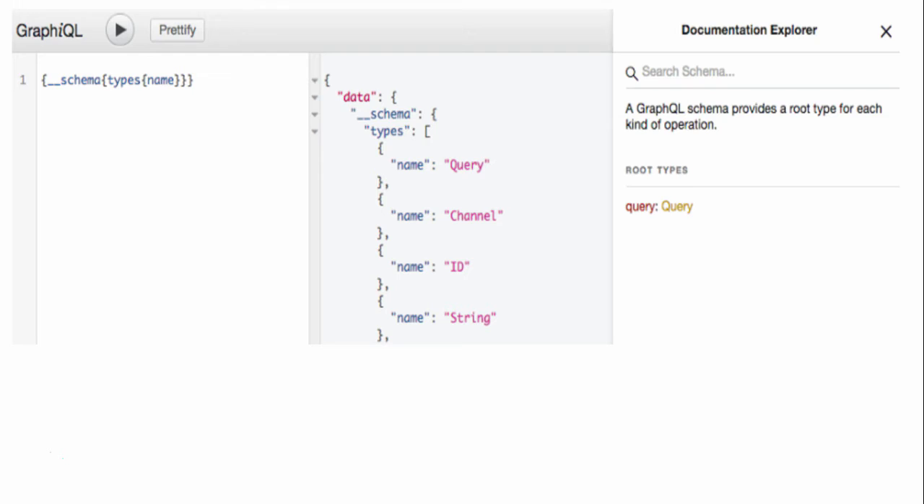So once you now go on to the previous location and put underscore schema and hit play, you will be able to see data, schema, and along with that types will keep coming on the right side of the output screen. But now it doesn't actually do anything. That's because we haven't hooked our GraphQL schema up to any data.